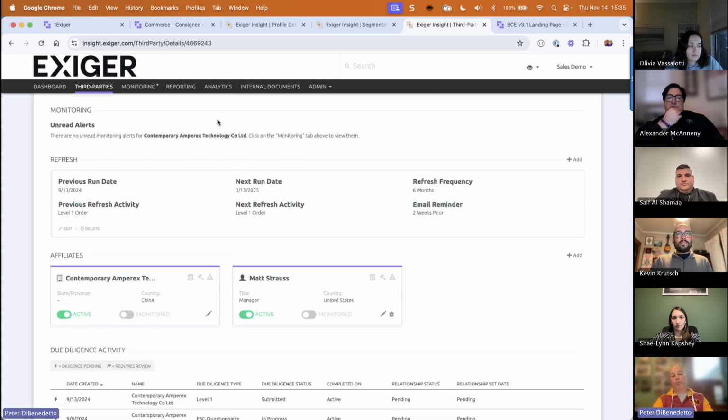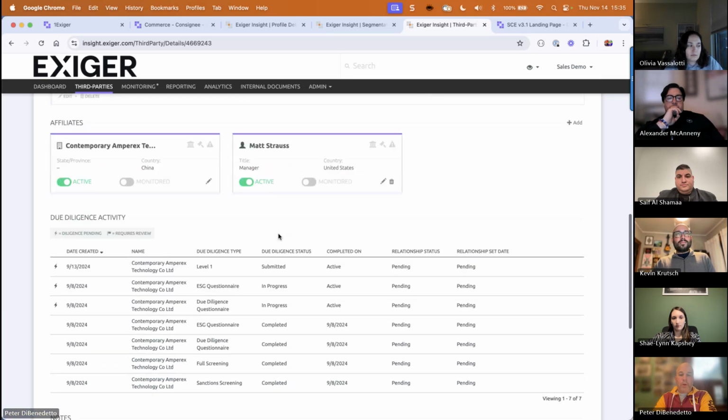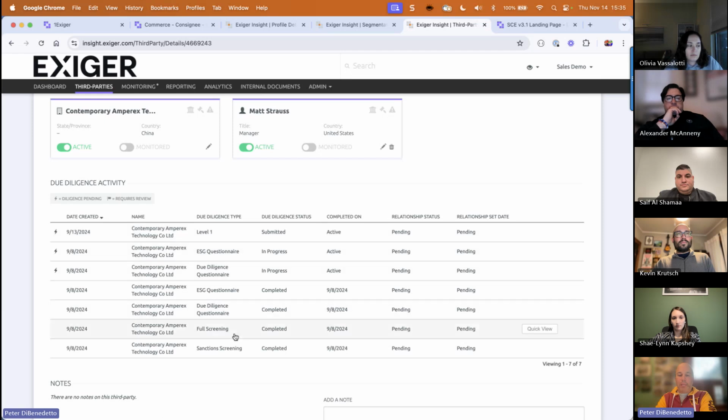Any unread or noticed monitoring alerts will be available in here, along with refreshes. Refreshes are Exeter's way to automate the vendor outreach through questionnaires. It could be additional due diligence. It's all configurable based on your requirements and based on your area of risk. All the activities that have been completed, you can see here in an audit log.